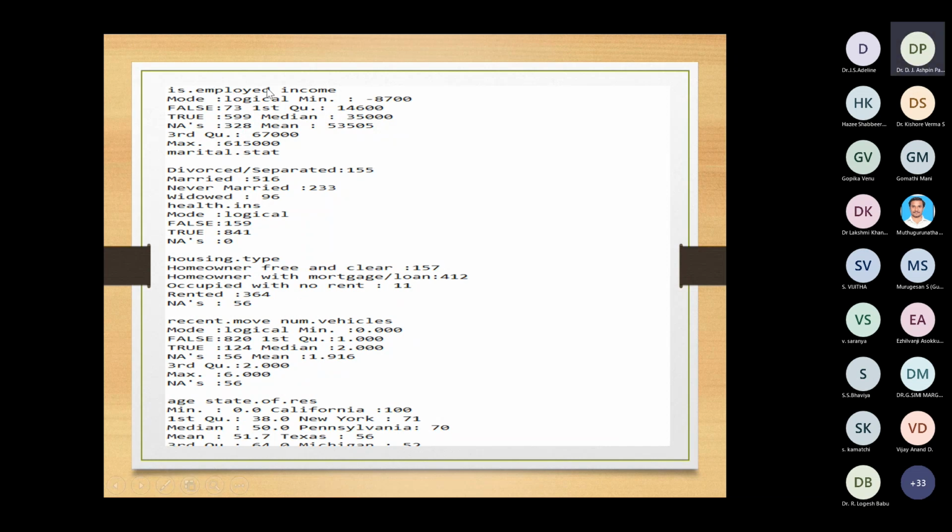Here you see is employed, income, then divorced, separated. So how many are married, how many are not married, then how many are widowed, how many of these people are having insurance, right? Health insurance, 841 are having, it seems, and 159 are not having. Okay, this is the description about the variables of the particular data set, customer.